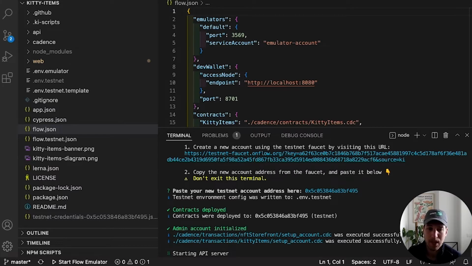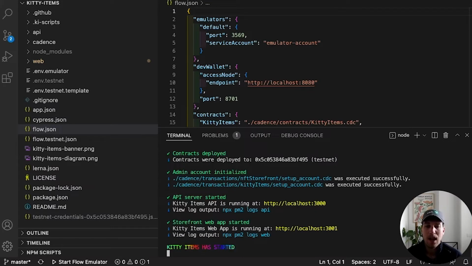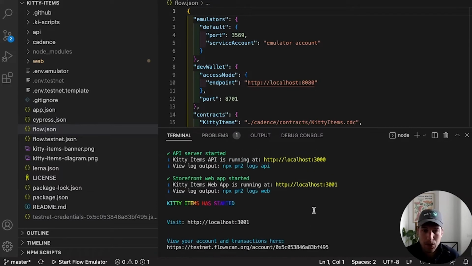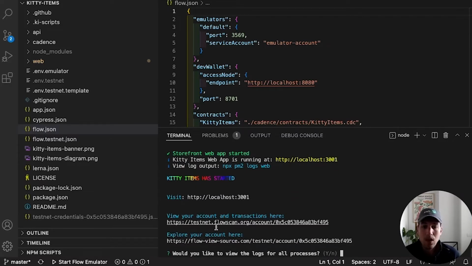So you see, we set up the NFT storefront account and the Kitty Items account. And then we have the API server running on localhost 3000, which we can log using PM2 logs API. And we have the storefront web app running on localhost 3001. And again, we can tail the logs using NPX PM2 logs web. These are two links that we can use to inspect our newly created account.